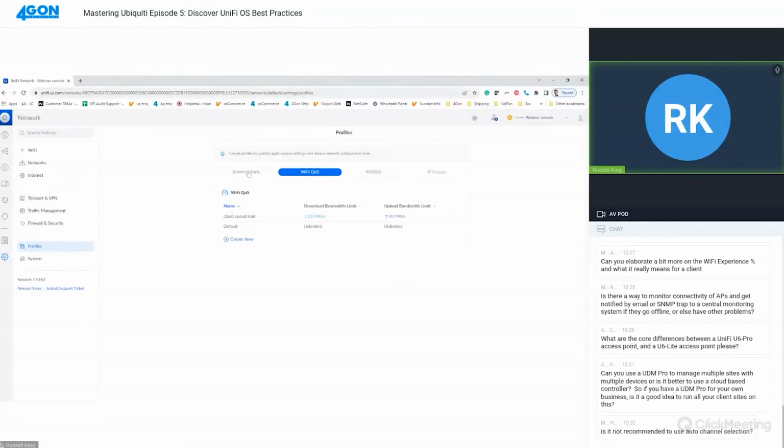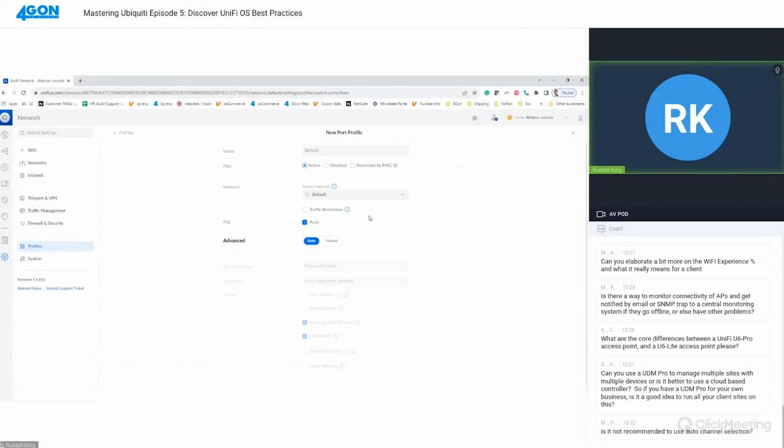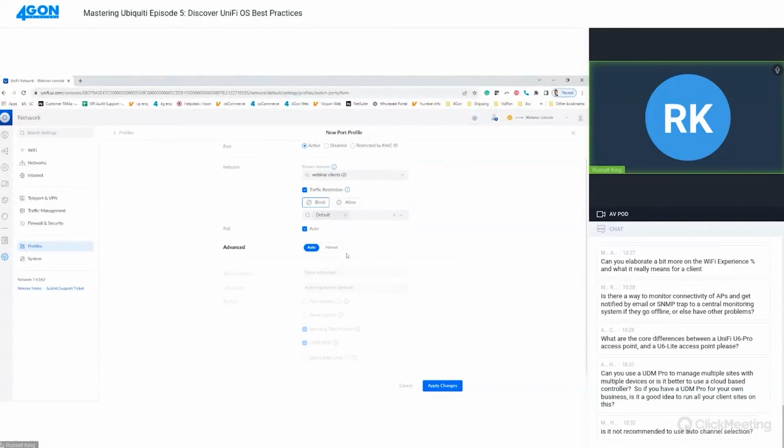go to profiles, Ethernet ports. I'm going to create a new profile here. And I'm just going to call this wired clients only. Default network will be the webinar clients, so this will untag that virtual network on the ports that I use this port profile on. And I'm going to do a traffic restriction as well, so I'm going to block the default network just to make sure that there's no traffic going down that port from the management network that I've set up. So let's apply those changes.